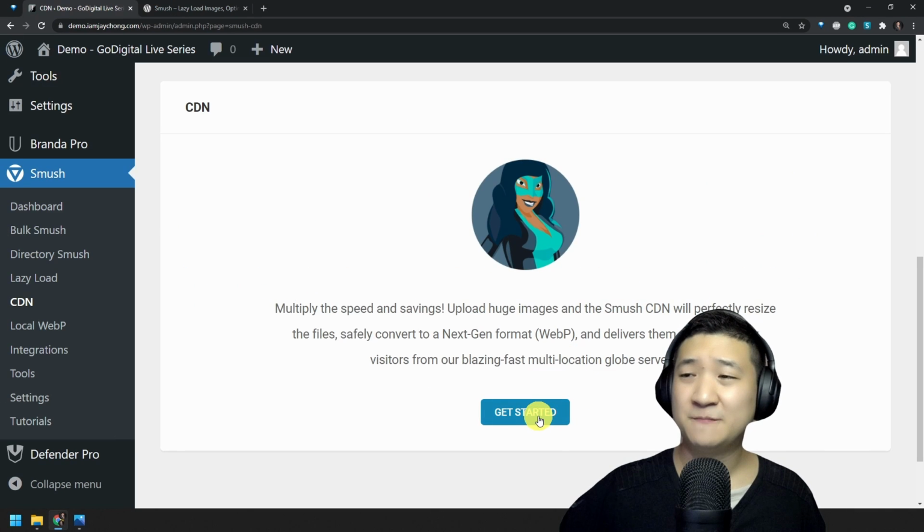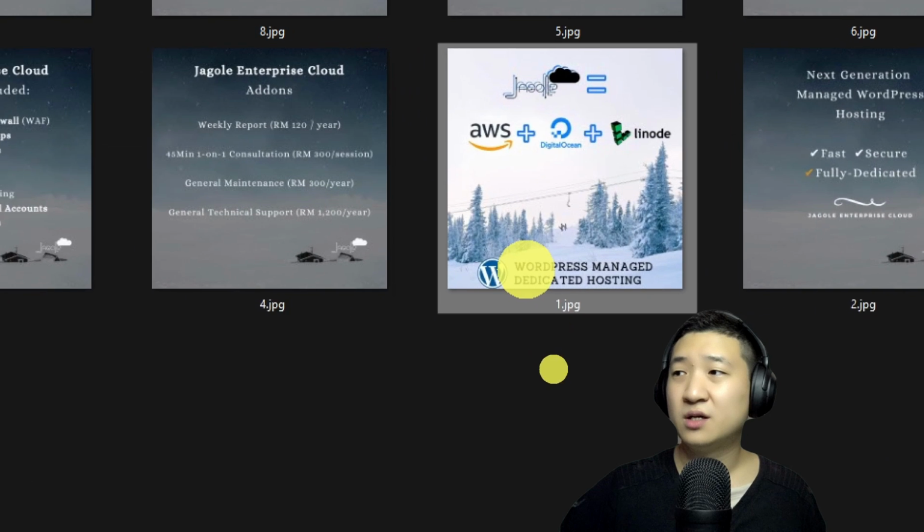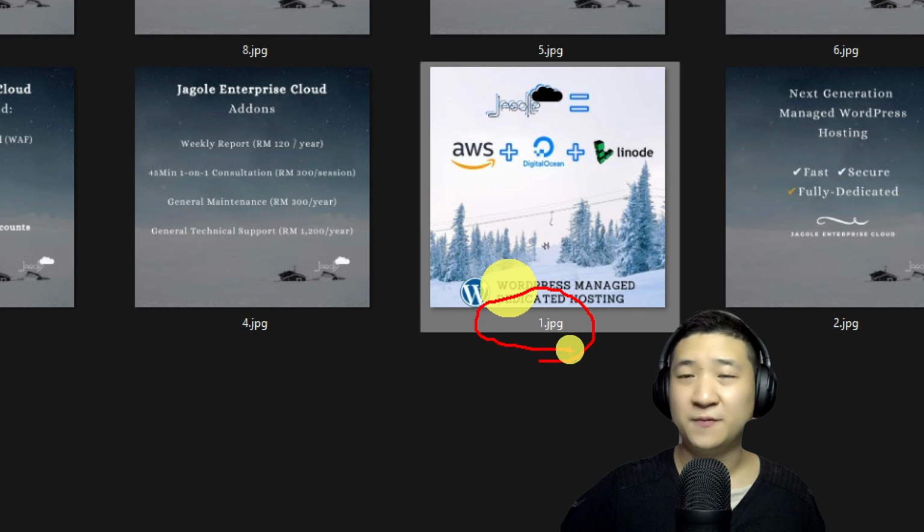Okay, let's get started. And one more thing I want to share with you is, remember the pictures I uploaded just now are in JPEG format. And Google has introduced one of the image formats called WebP.